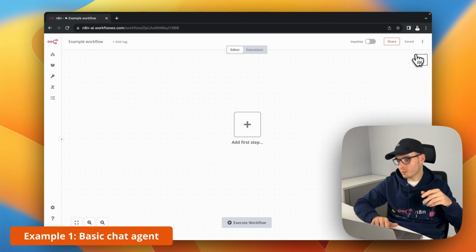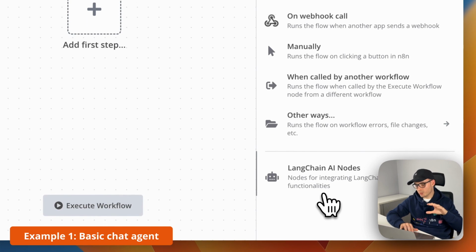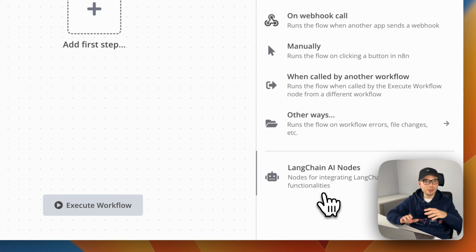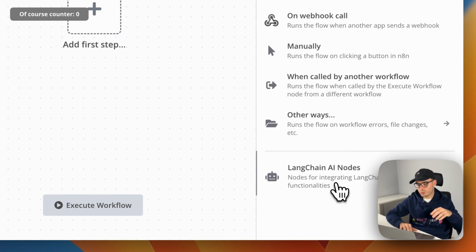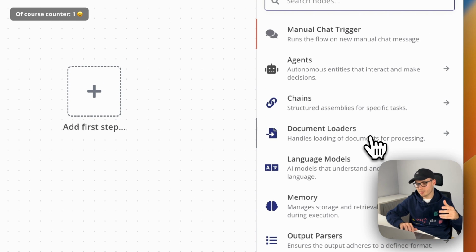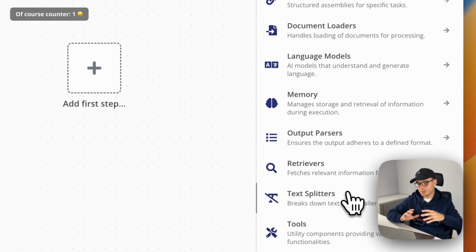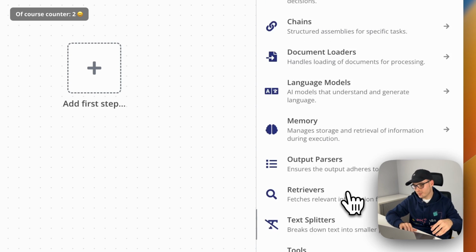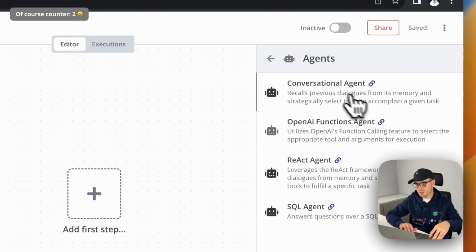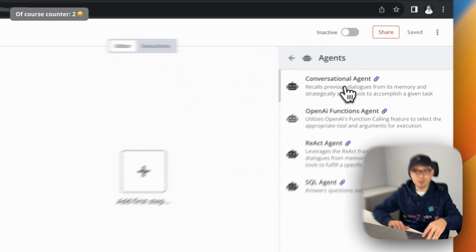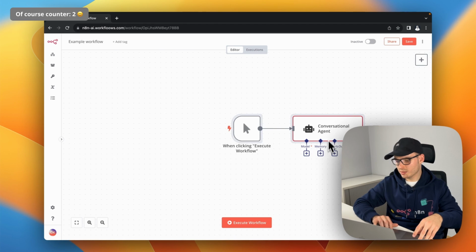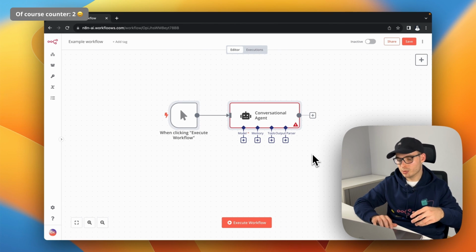So right now I'm going to add new nodes, and as you can see, you can find the new LangChain AI nodes tab in n8n. So I'm going to click it, and of course there are many possibilities here. We have agents, chains, document loaders, memory, and so on. So basically we can select from the many different options which we can of course connect together. So right now I'm going to click on agents and I'm going to add conversational agent to the canvas. As you can see, this looks a bit different than traditional nodes in n8n. And of course we can connect the other nodes to this conversational agent.